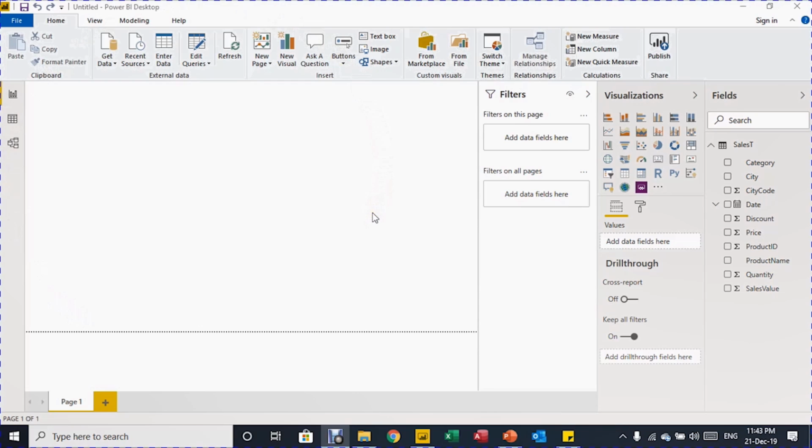We have in Power BI 3 views that you can work with. On the left hand side you have the 3 views here. The first one is the one with the icon like a chart. This is the report view. And here in this canvas you can start to use the fields and the visualizations and start to build your dashboard, start to build your report.